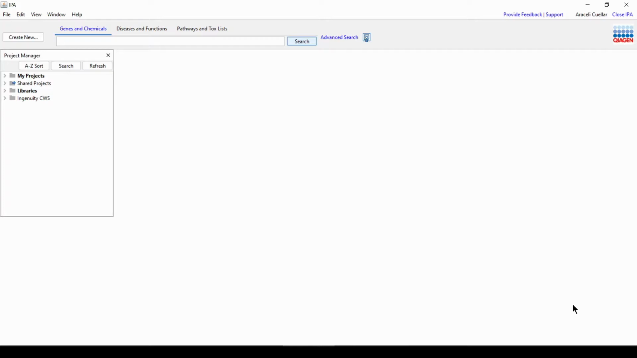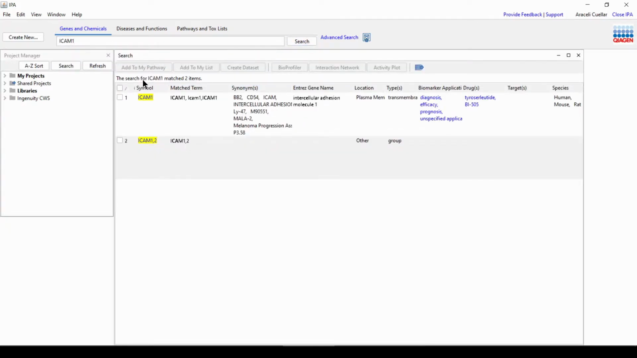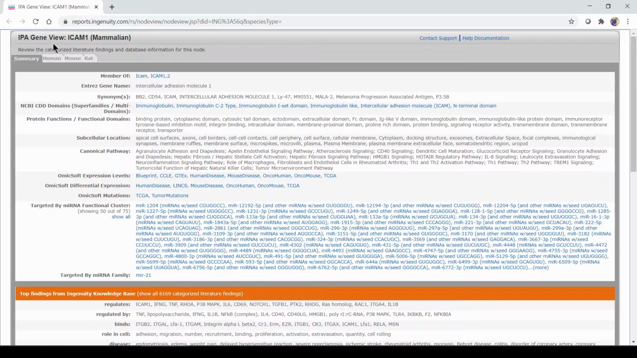To look at how ICAM1 is expressed across different diseases, tissues, and cell types, you can search for your gene of interest under the Genes and Chemicals tab and click on the hyperlink under the Symbols column. This will open up the GeneView page in your browser, which will have additional information about your gene of interest.